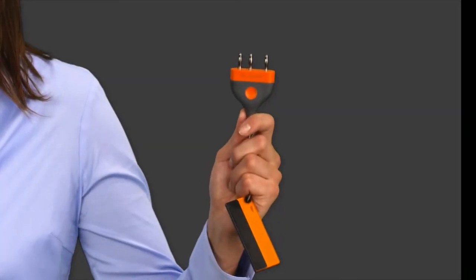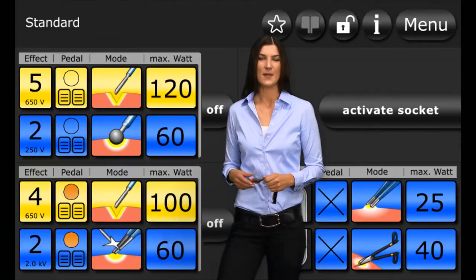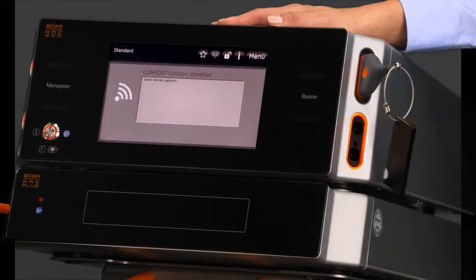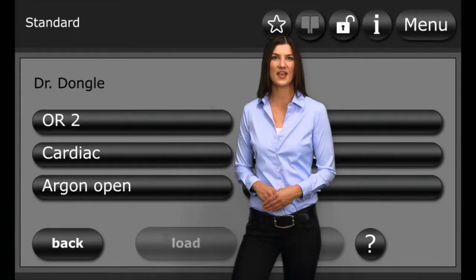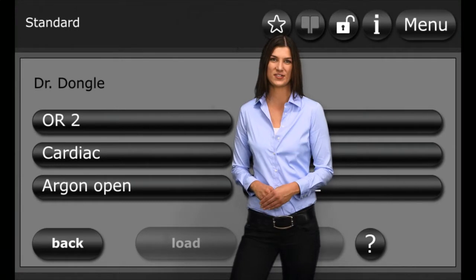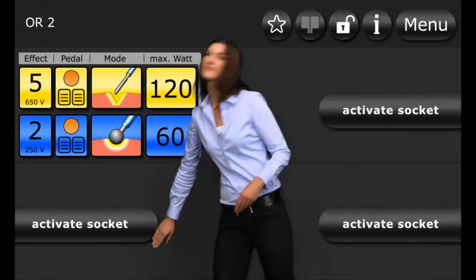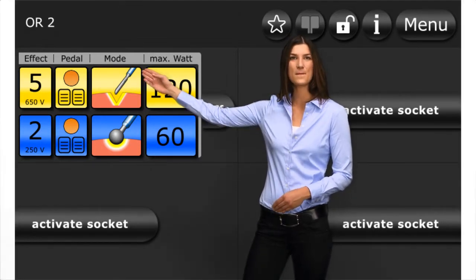This is Dr. Dongle. He always ensures you have the right settings in your pocket. Plug your own personal Dr. Dongle with your own personal settings for any ARC 400 into a bipolar socket and select the appropriate program from your own personal store. The selected program name appears in the top menu bar.